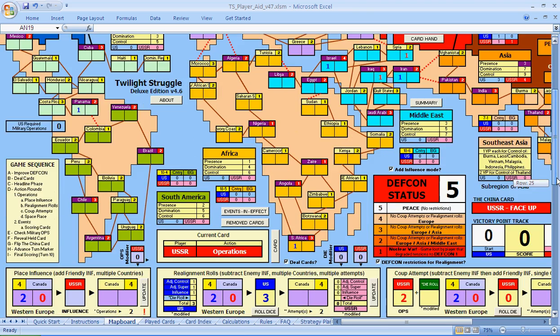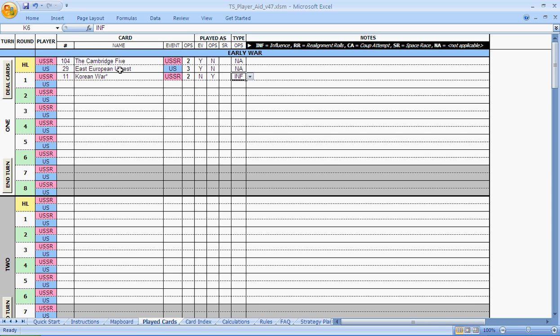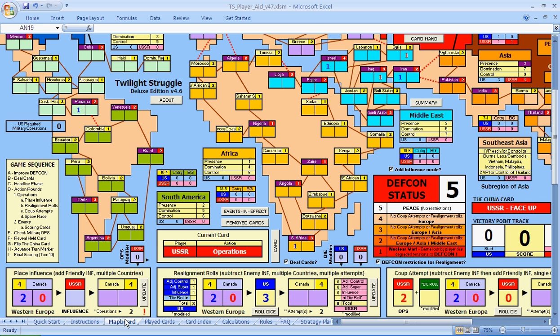Now I'm just going to choose an example here as the US. We played a card here, Korean War, for operations. It has a 2 ops value. That value is automatically added to the operations section here that we can use to place influence.